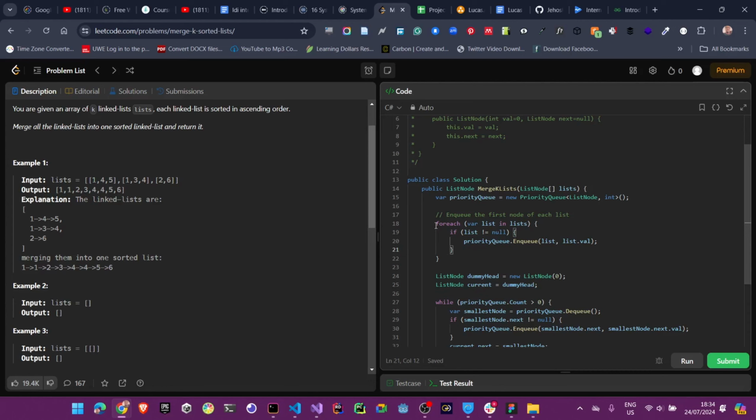So after we've enqueued the first node of each list using our foreach loop, then we create a dummy head for our result list. That's what we are doing on line 24. We are creating a dummy head for our result list. This dummy head simplifies the process of building the new linked list. And then on line 25, we also initialize a current pointer that will help us construct the merged list.